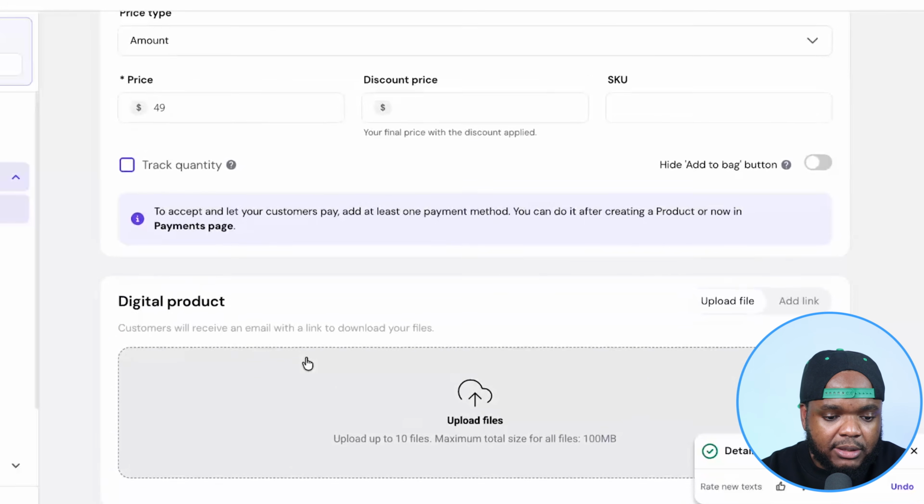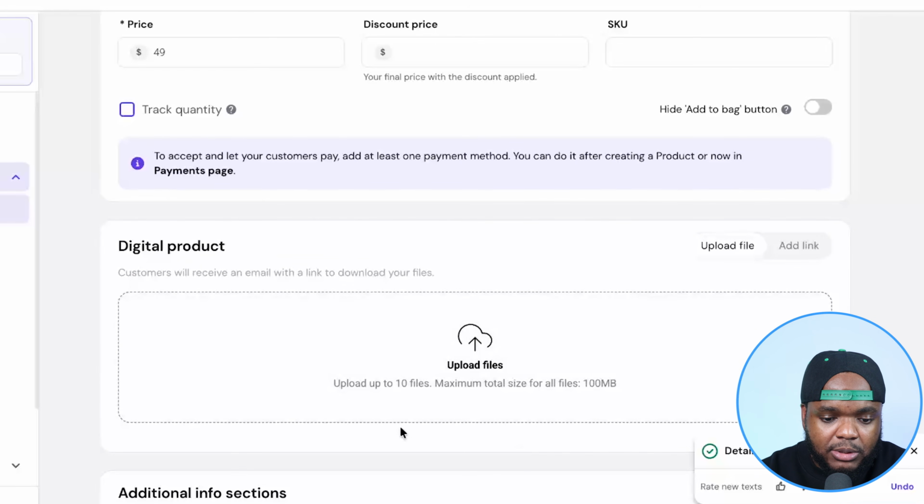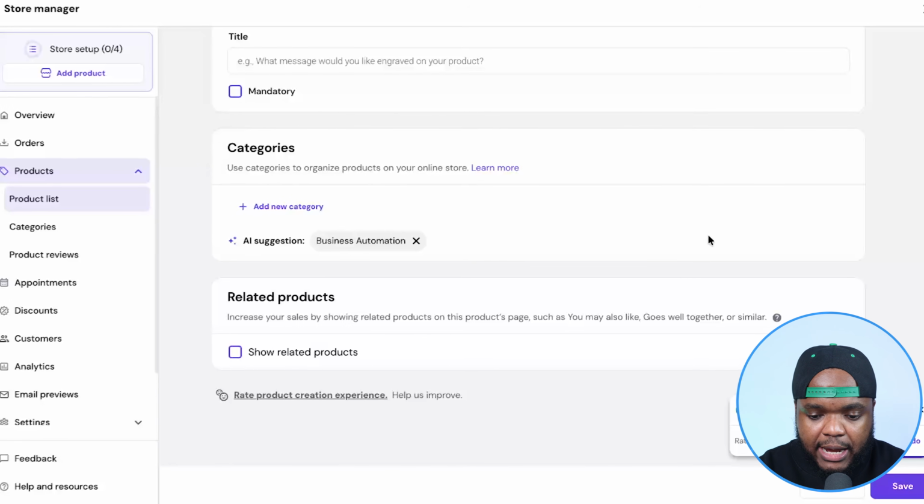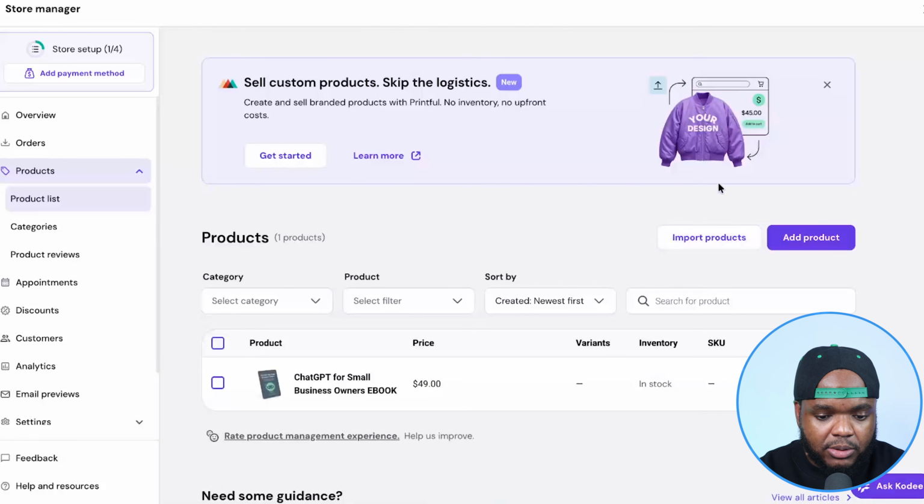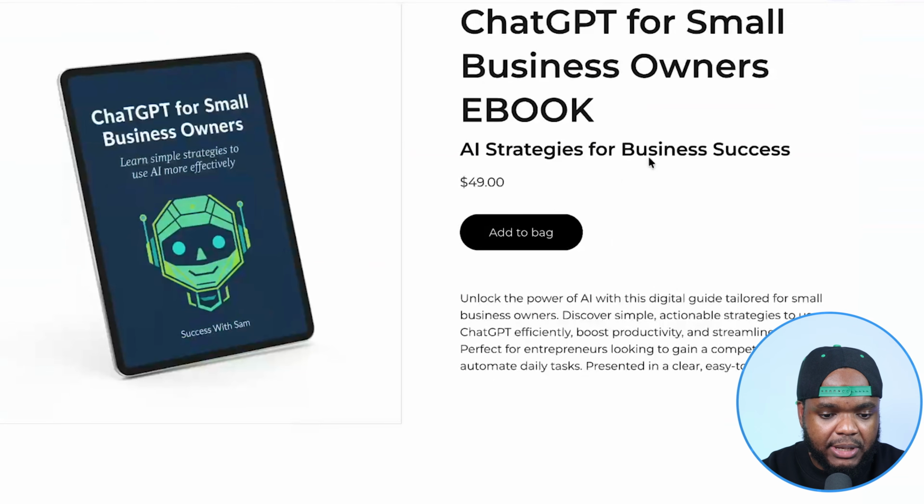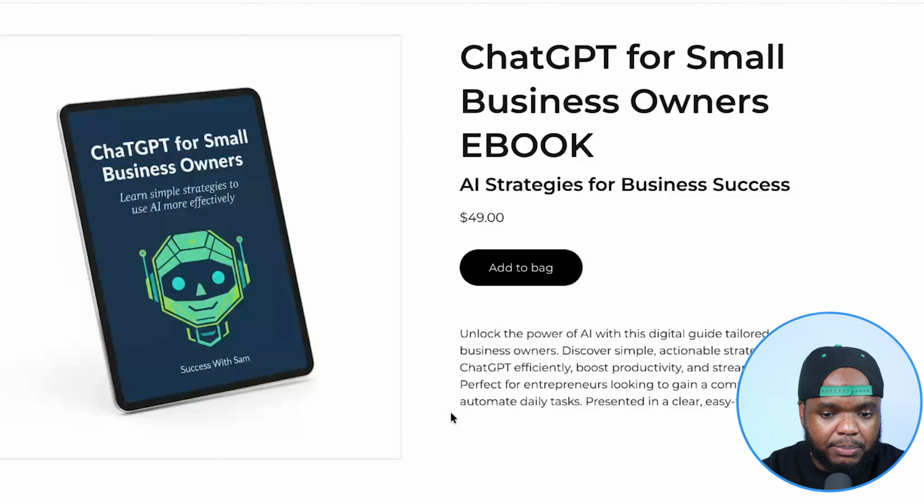In this section, this is where you're going to upload the PDF file that you got from Gamma. And for the most part, I would say that that is all you need to do. So for now, I'm just going to click on save and let's see exactly how the product page looks. So if we scroll down on the home page, we can see that the ebook has now been added in the right section.